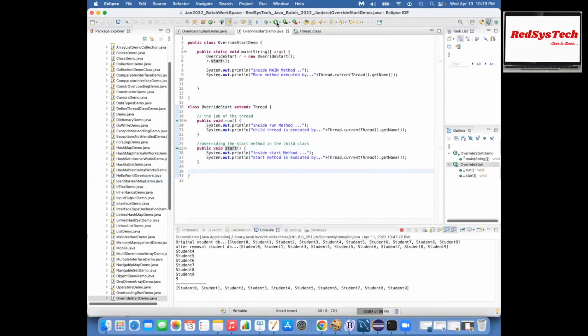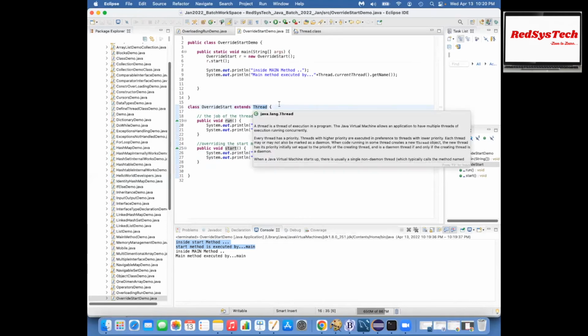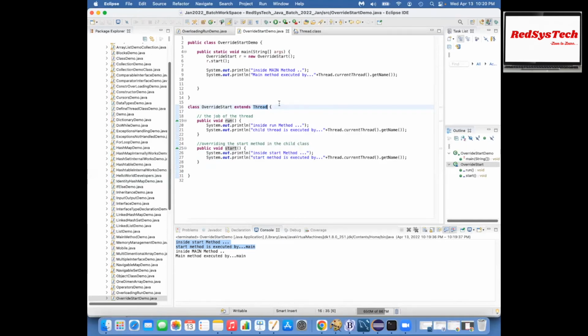So now what will happen? You see here, inside start method is executed by main thread. Why is there no thread created here? Because the thread will get started only if you call the start method of the Thread class. The start method inside the Thread class is the only one that can start the thread and register it with the job scheduler, and then it will call the default no-argument run method.